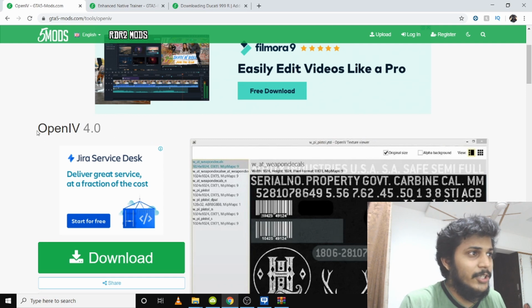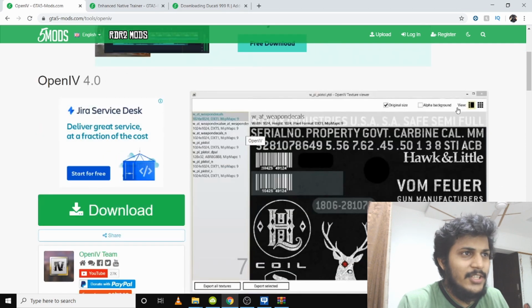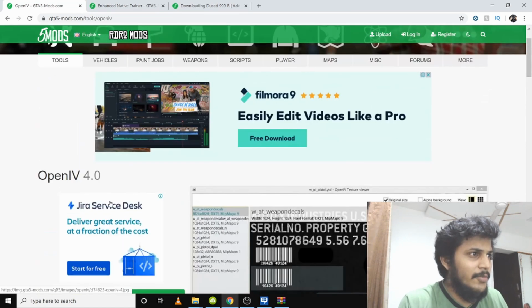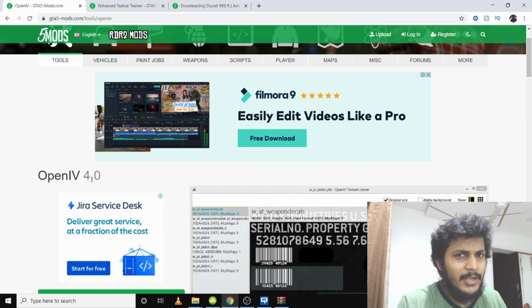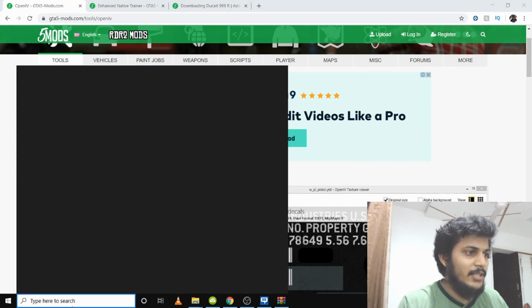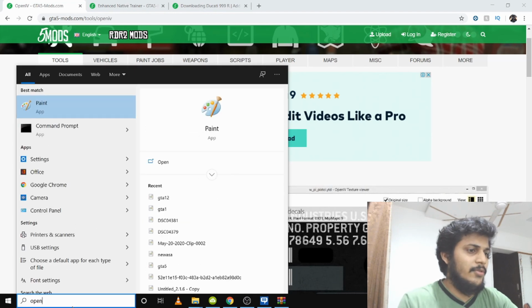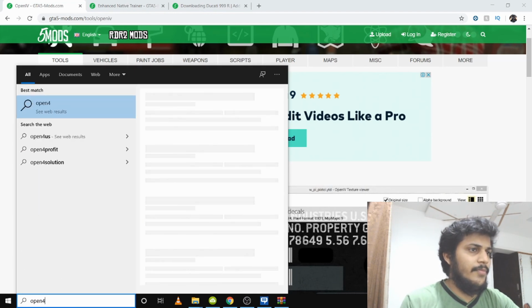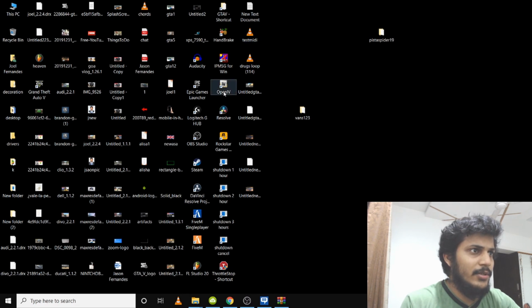First of all, you need to download and install OpenIV. This is a program, I'll show you very quickly. With this program you can access the GTA 5 files. There are some hidden files that you can't really access with Windows Explorer, so you need to install OpenIV. I'll show you how it looks. There's a shortcut here, OpenIV, on my desktop.